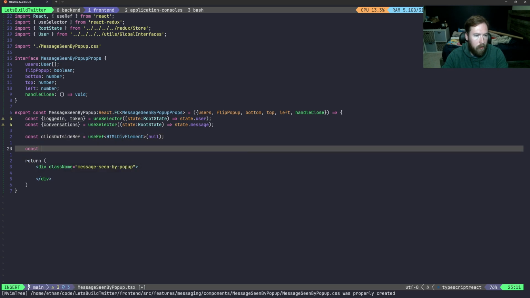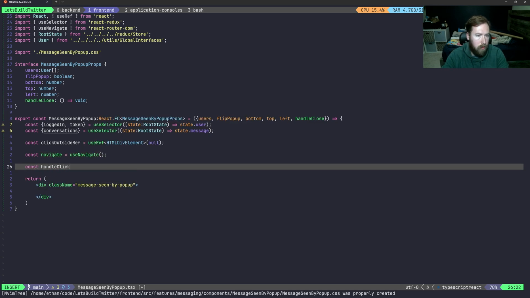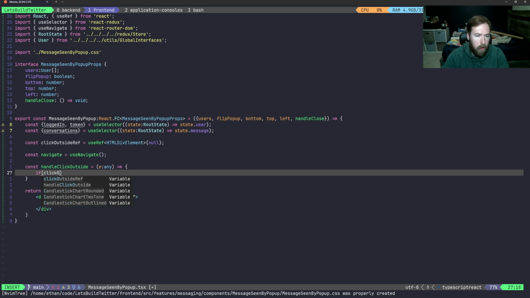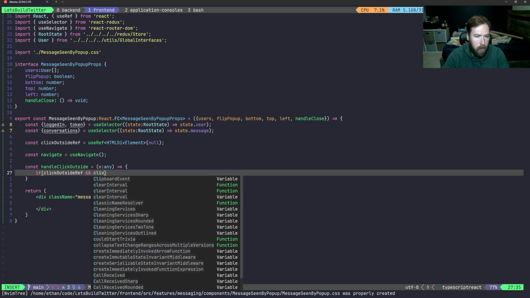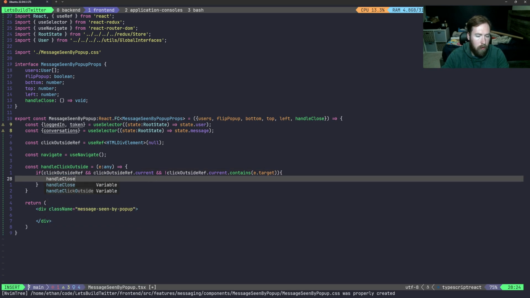Once again, we're going to have const navigate, and this is going to be equal to useNavigate. So let's go ahead and pop that up. We'll have our const handleClickOutside, and this is going to be the same as all the other ones. Have any and set up our arrow function. Now we're going to have to check if our clickOutsideRef and our clickOutsideRef.current, and then and not clickOutsideRef.current.contains(e.target). If that's the case, we'll go ahead and call handleClose and close this guy.